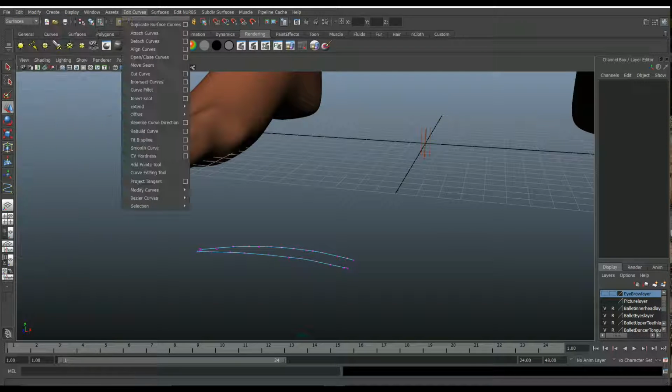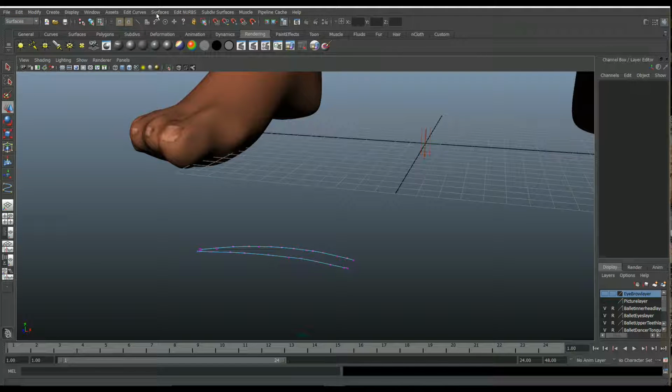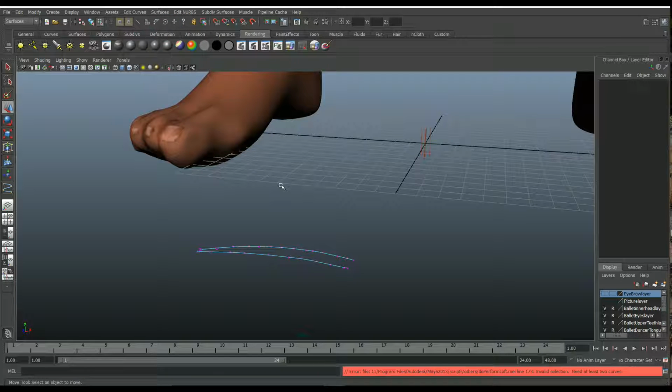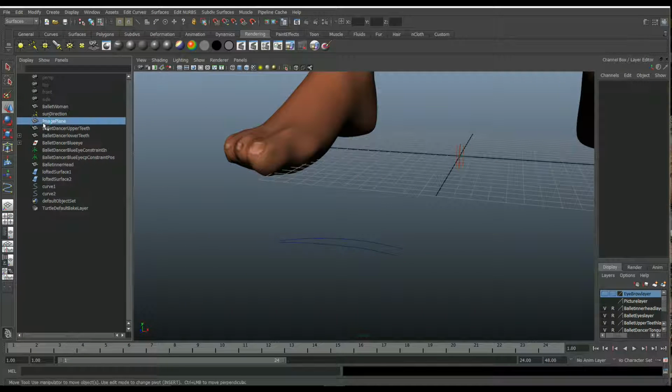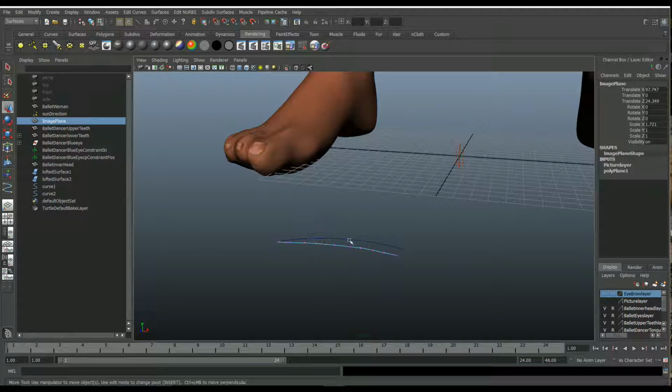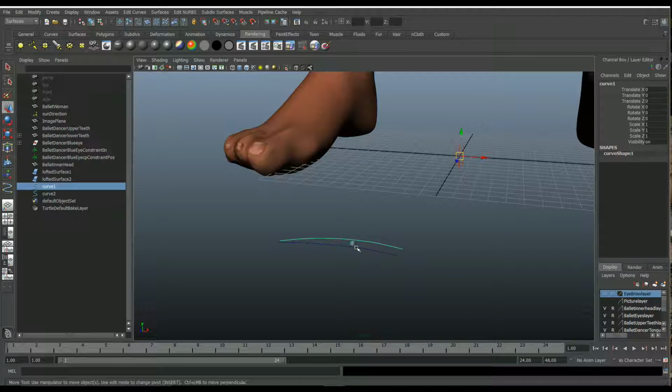Go to the surface menu because we want to make some nurbs. Go to loft. No, I didn't click anything, that's why. Complete tool. Okay. That's it. I was in the wrong mode. Right. Go to surface, loft.